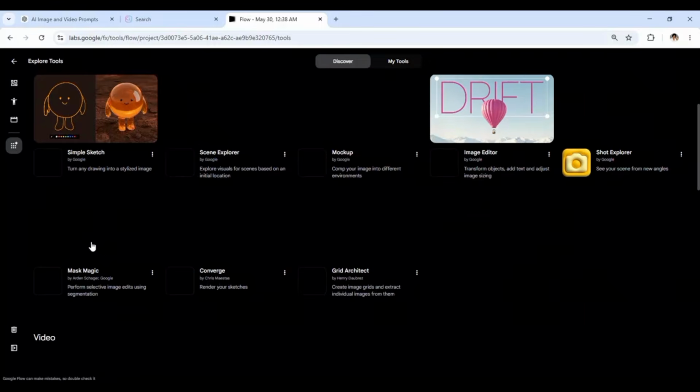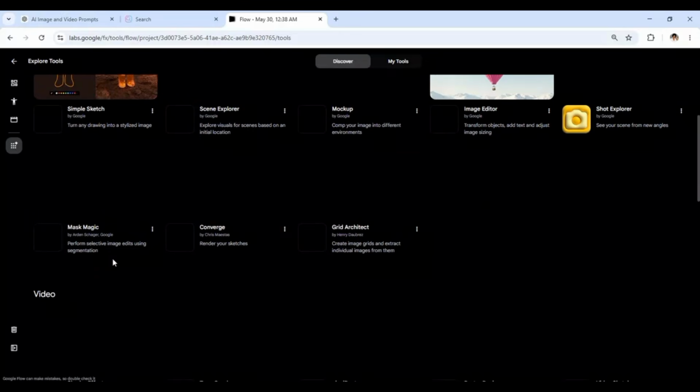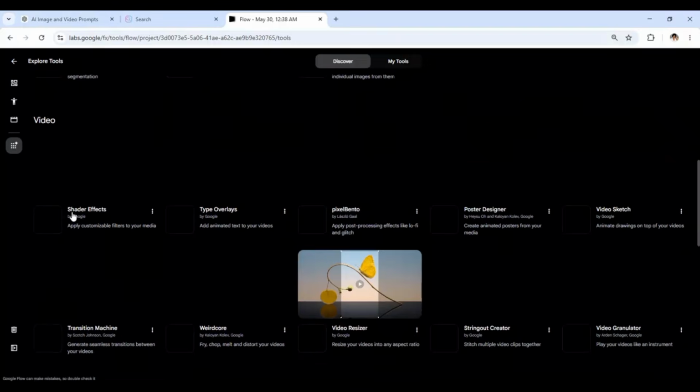All of this is what you can make use of to make your images or your videos stand out. Trust me, just go ahead and try them out one after another to test them. Then you will know their function and how they can help you. This is the video part: shadow effect, type overlays, add animated text to your videos.